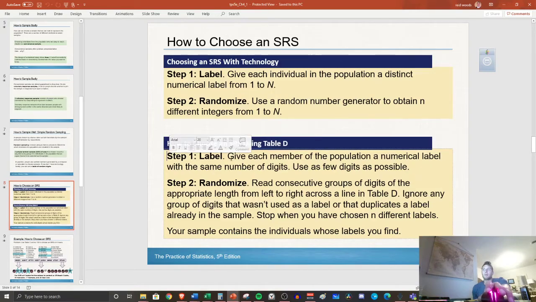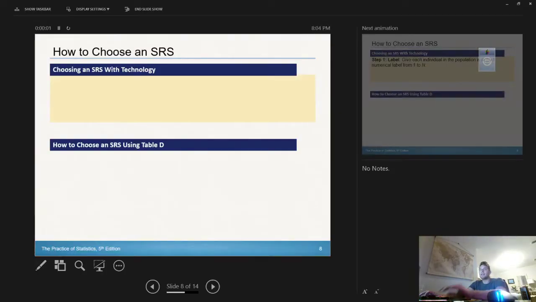So step one, label each of the members of the population a numerical label with the same number of digits. Use as few digits as possible. And then you're going to read consecutive groups of digits of the appropriate length from the table from left to right across the table. All right, so write all that down, pause it, write it, and then we're going to explain it step by step. Okay? So they have an example on the next slide that we'll look at.